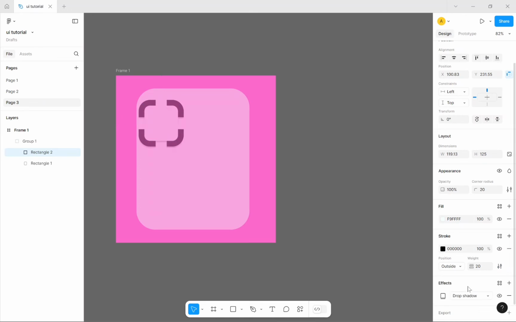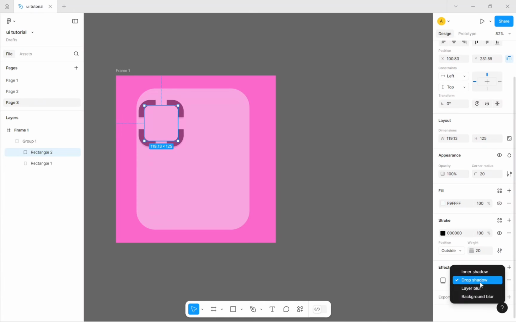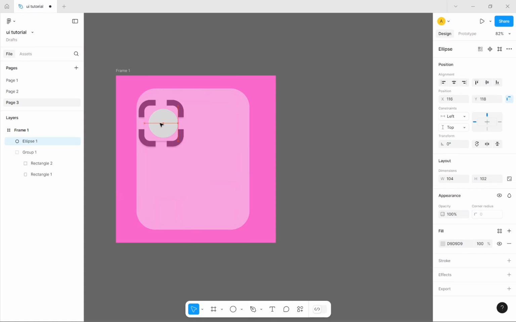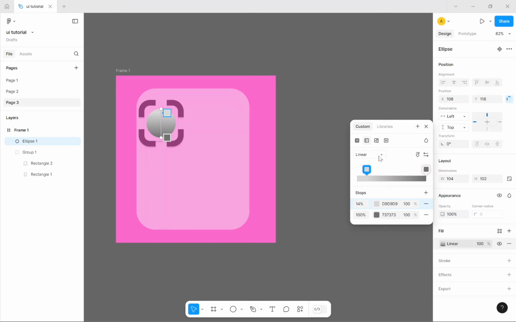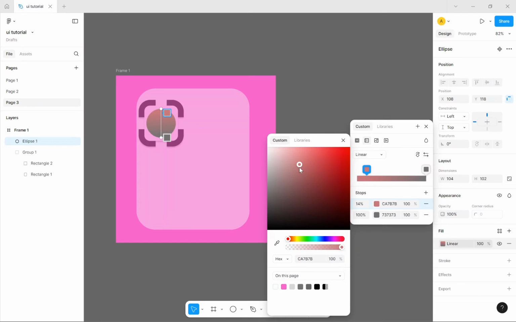Then we have effects. We can have shadows, drop shadows, layer blur. We can make it blur. We can have the background of it blur. And let's put something so you can see. For you, we put an ellipse. Okay, so we have an ellipse. Let's see if we can have something on it also. We fill it with, rather, a gradient, and let's see, we can have a color. Let's do this one.